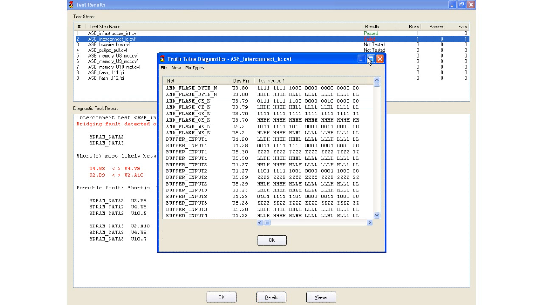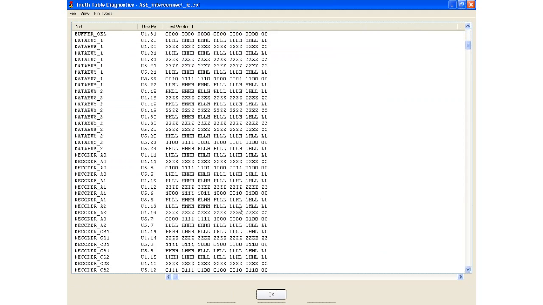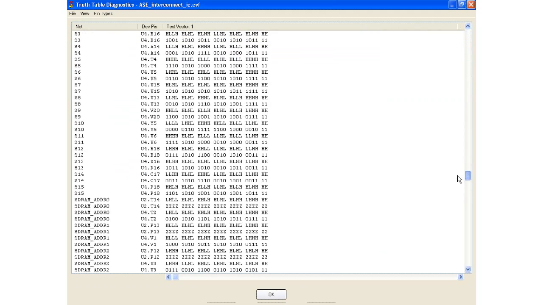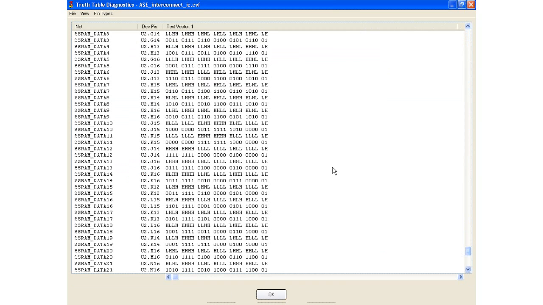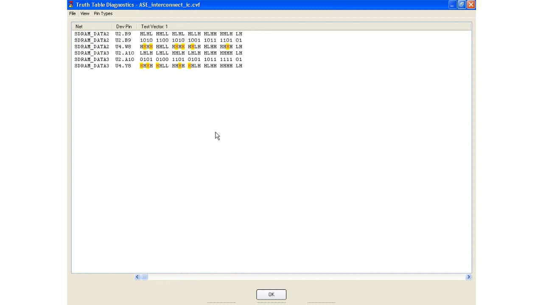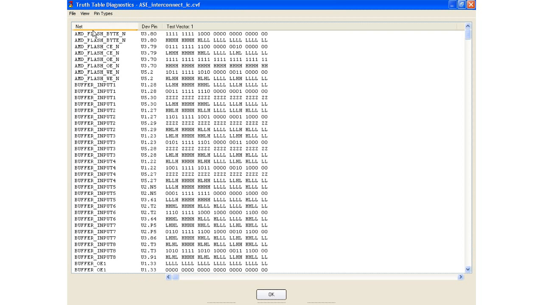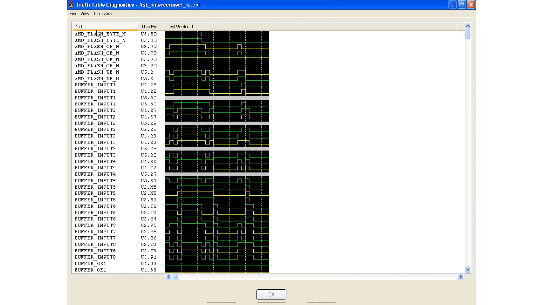You can also look at the test vectors that were executed. This is a list of all the test vectors that were executed, and we can just scroll down and see a huge number of them. You can also filter it down if you only want to see the failed nets. You can filter down even further if you only want to see the failed pins. You can also identify the vectors in a graphical format. So if you're more comfortable looking at waveforms as opposed to ones and zeros, that feature is also available to you.